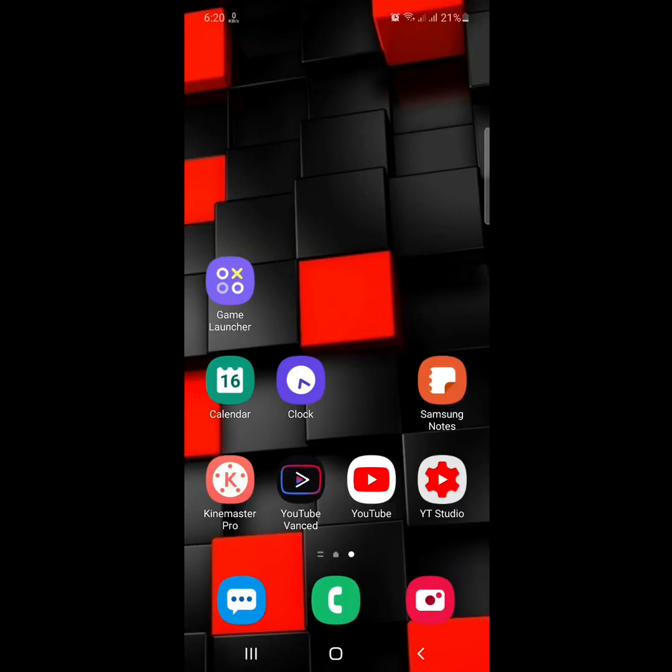Now restart your phone. After restarting your phone, open the app. I hope that it solved the app stopping problem.